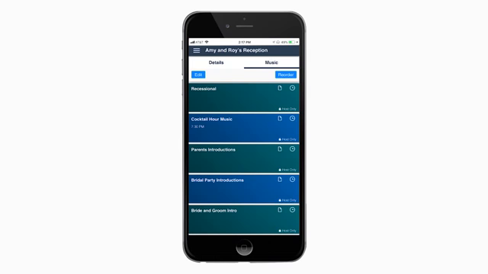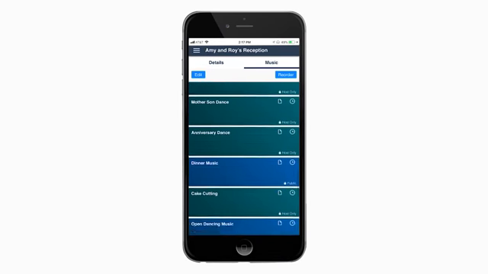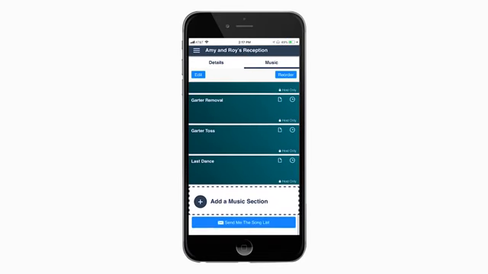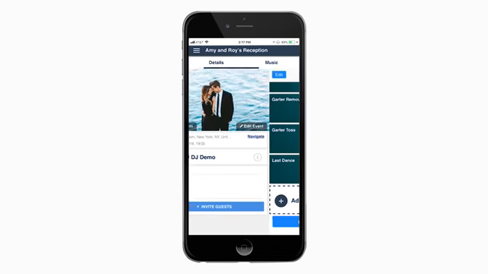One last thing, your entertainer should have already inputted every section you could possibly need for your event. However, if you need to add a section, scroll all the way to the bottom and click Add a New Section.